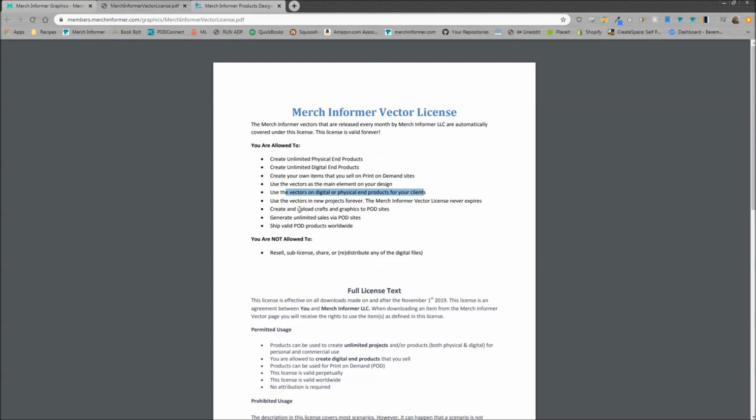You can use these to create and upload crafts and graphics to POD sites. Okay, that's the purpose. You can generate unlimited sales via print on demand sites. So there's no 5 sales and the license expires, anything like that. We really wanted to keep this open for you guys.